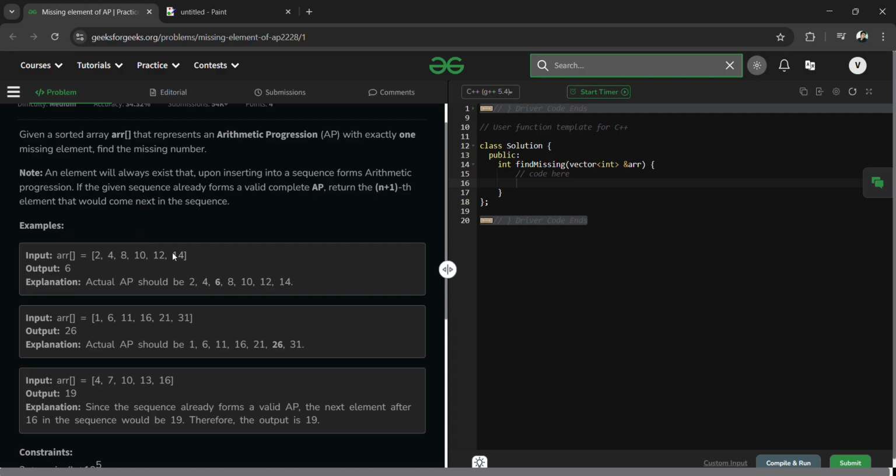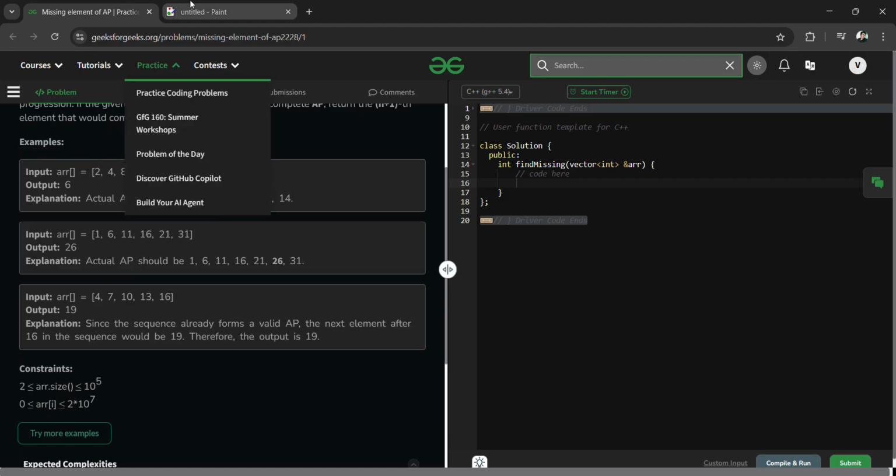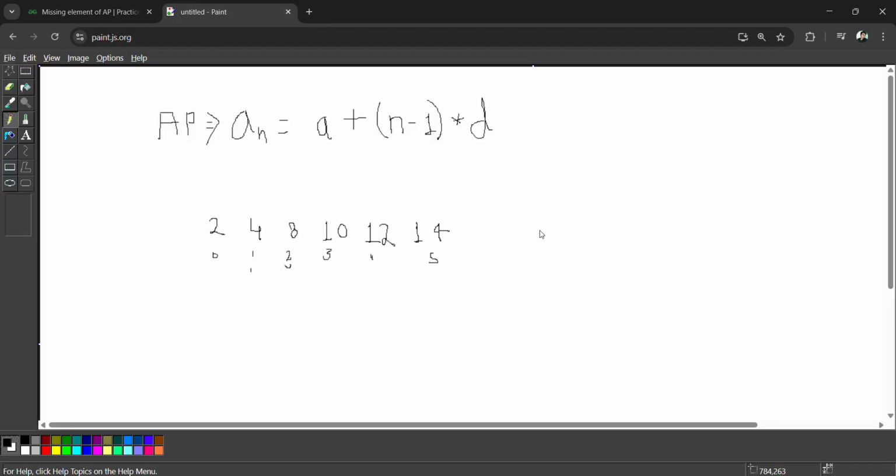If I talk about the first example, here we have 2 4 8 10 12 14. Our first approach is to find the difference, because by using the difference we can check which elements are missing in the given list. Between 2 and 4 there is a gap of 2. Between 4 and 8 we have a gap of 4. And between 8 and 10 again 2. So the AP's difference is 2.